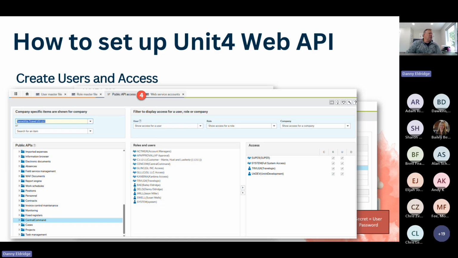The next thing you need to do is create that user as a web service account. The user that is set up in the Unit 4 user master file has to be the same, so the ID and the name need to be the same as the user ID that's set up in the application. That has to be one-to-one. The second thing is the secret: when you set up your web service account, the secret is the user password that you set up on the user master file. So those two need to tie out.